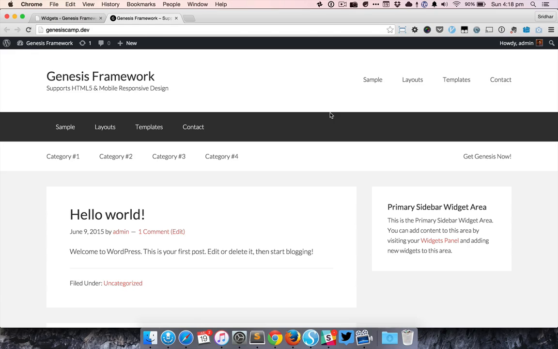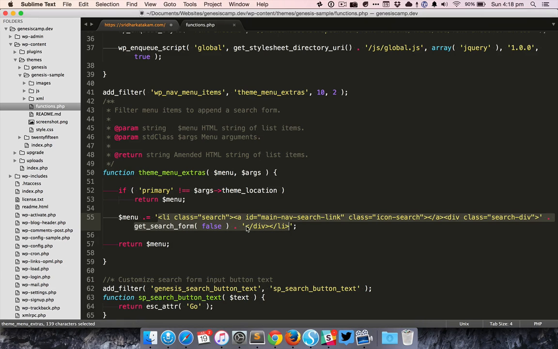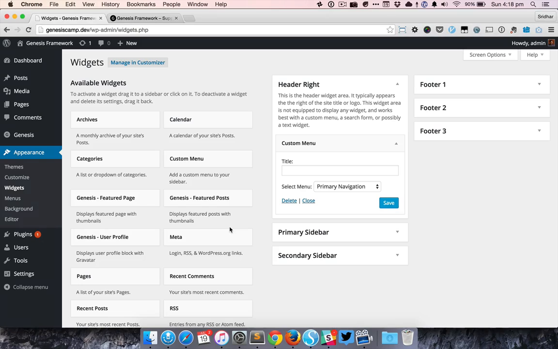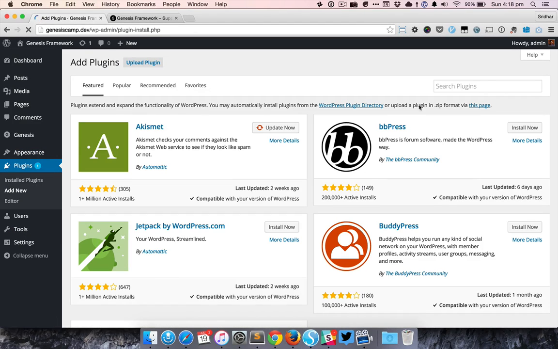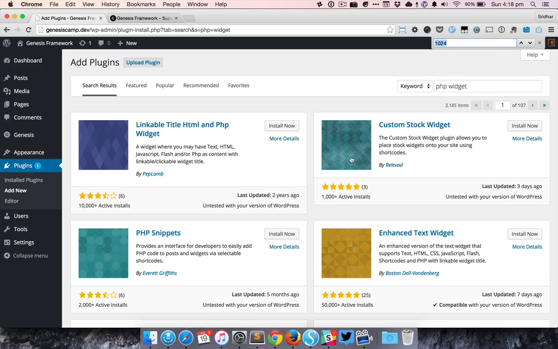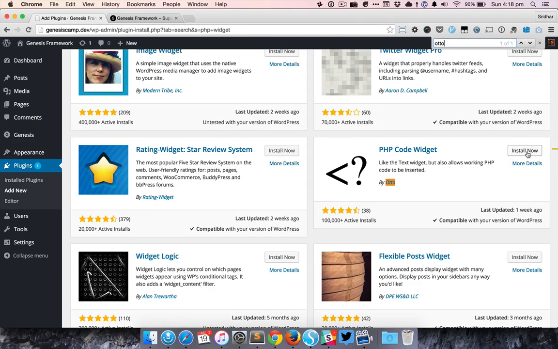So since this is PHP code, the PHP code is here, all right? Since this is PHP code, we can't just use a text widget. That's not going to work. So what we can do is go to Plugins, Add New, and do a search for PHP widget. Okay, there is one by Otto. You can click install to install it and activate it.